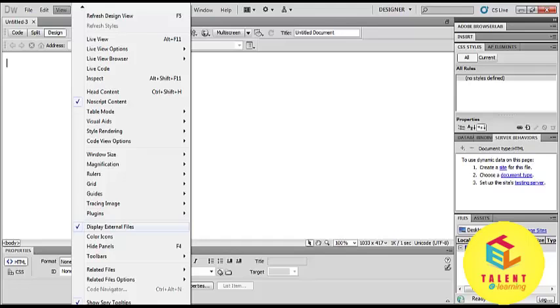Display external files, color icons, hide panels, and the hide panels shortcut key is F4. Toolbars, there are options: style rendering, document, standard, browser navigation, related files, and source code.